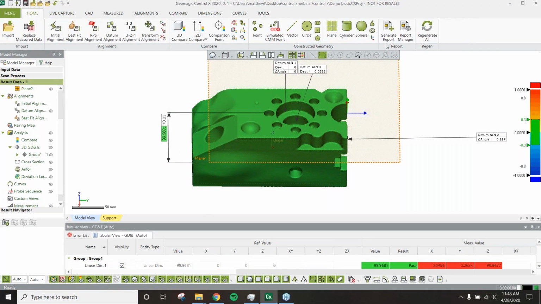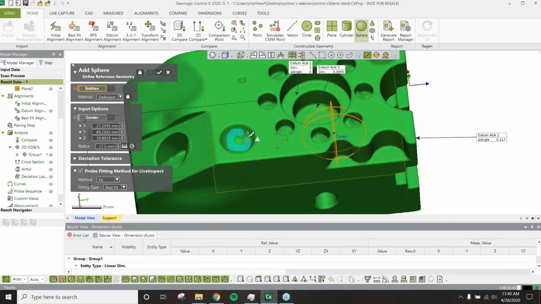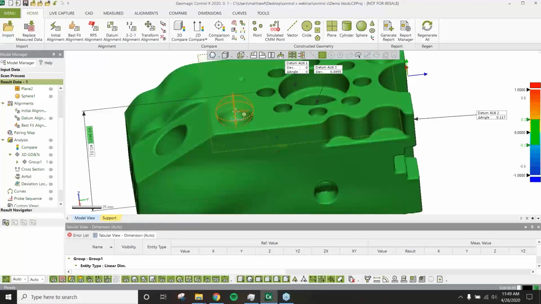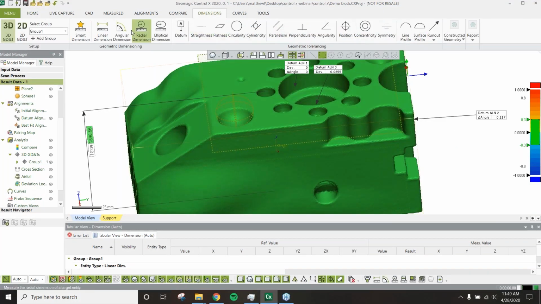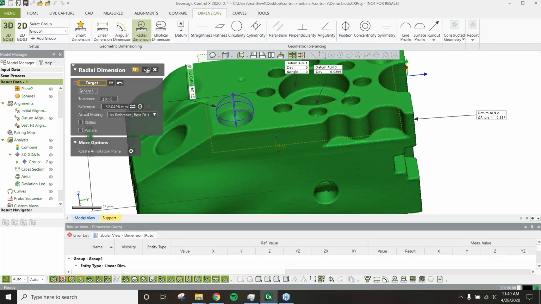We can also insert in different CAD bodies to do our measurements. So we have this sphere right here. Well, I can select on the sphere, again, just define a part of it, and then insert that in. And now we have something that we can start pulling, again, dimensions off of. So if we need to know like a radial dimension of the sphere from the scan data just for a comparison, well, now we have that.